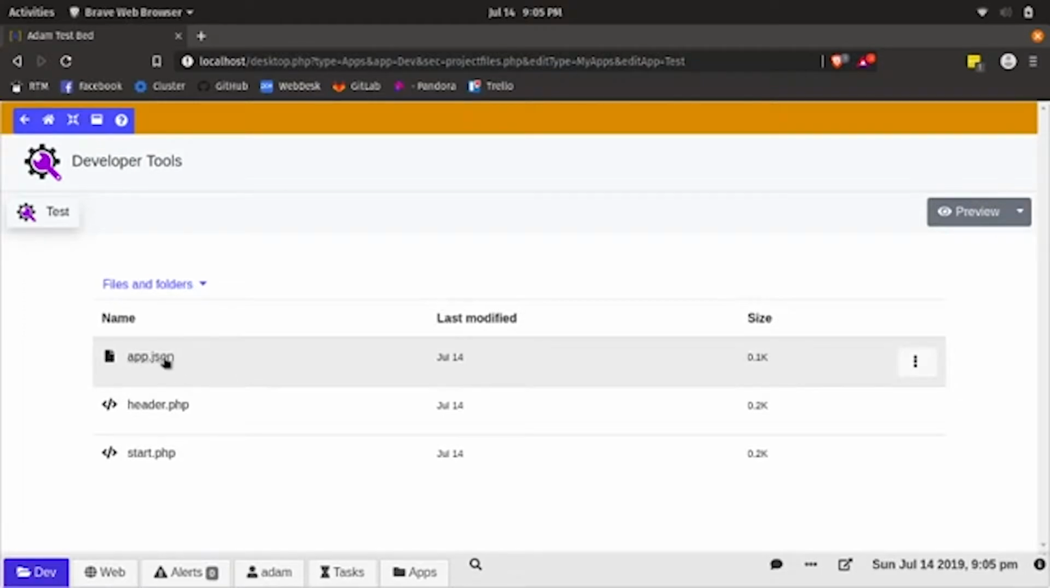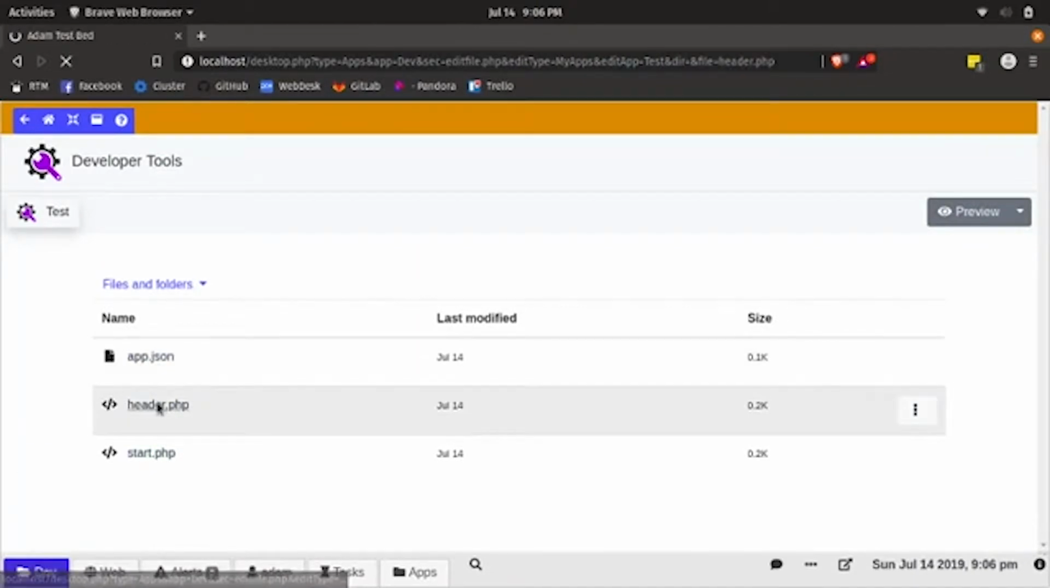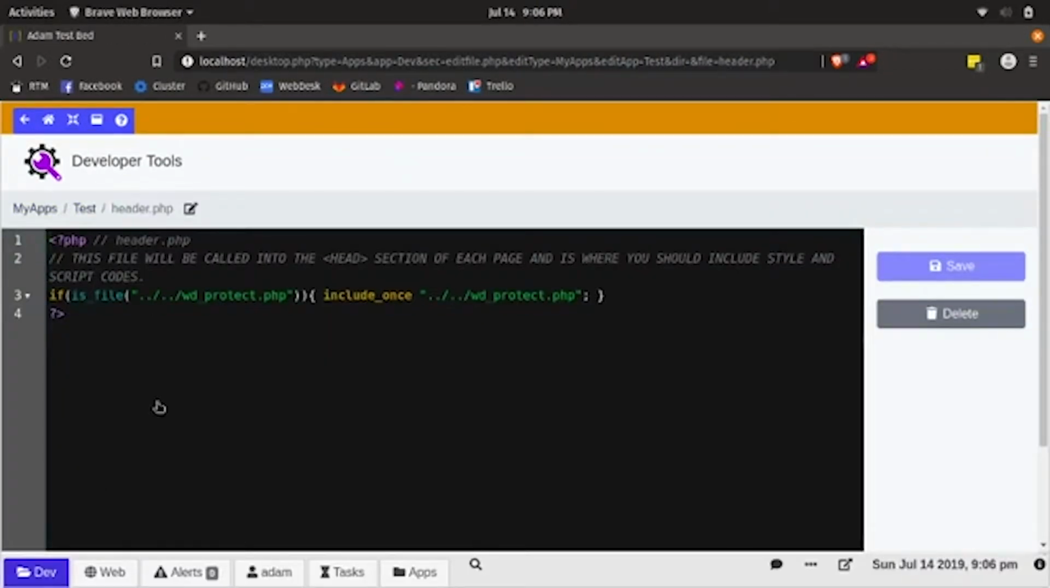So the app.json file tells the marketplace and the operating system here, if you will, of WebFrame, the framework, the description and the icon to use, and what version this requires. The other pieces here, the header, this is everything that goes into the head of your project that you would like to add.